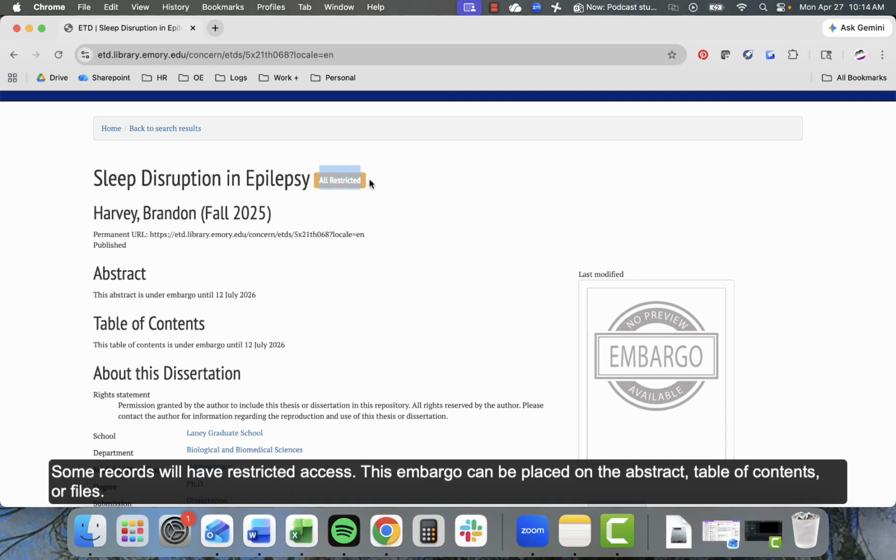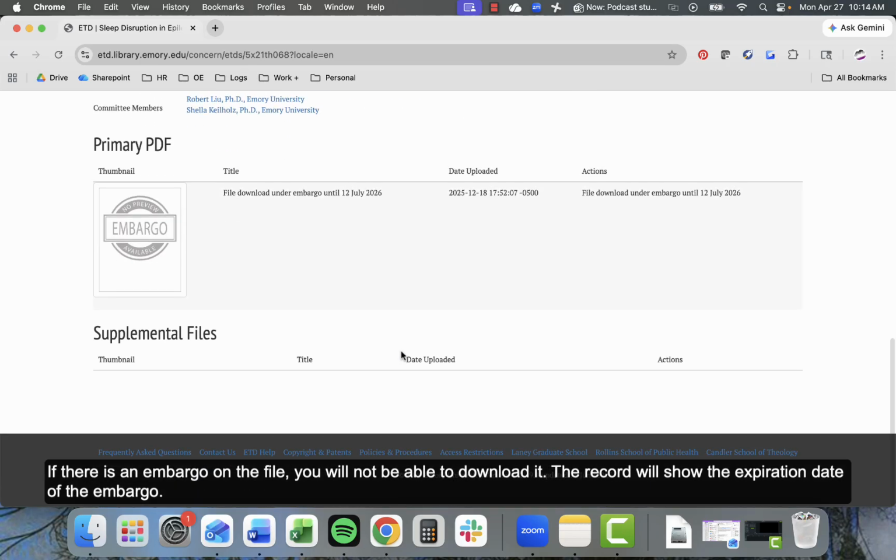Some records will have restricted access. This embargo can be placed on the abstract, table of contents, or files. If there is an embargo on the files, you will not be able to download it. The record will show the expiration date of the embargo.